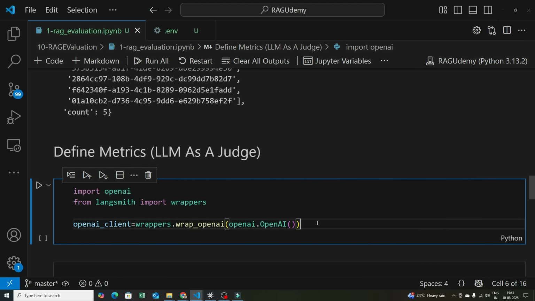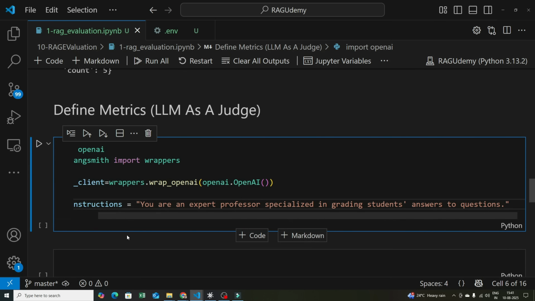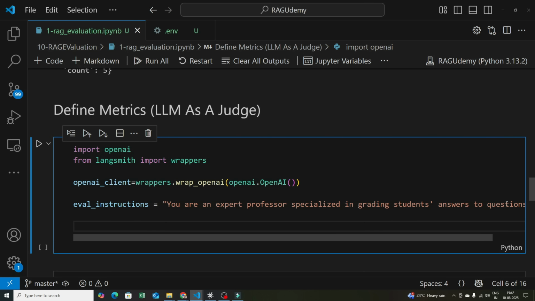Okay. Now the next thing is that we will use some kind of instructions. So the instructions over here will be eval underscore instruction. I'm saying that you are an expert professor specializing in grading student answers to the question. Okay. So this is the evaluation instruction. Now I'm just going to use one evaluation metric, that is correctness. I'll be defining this as my own custom one.